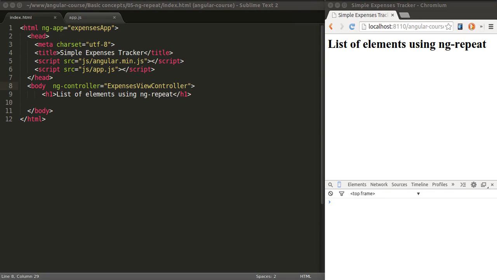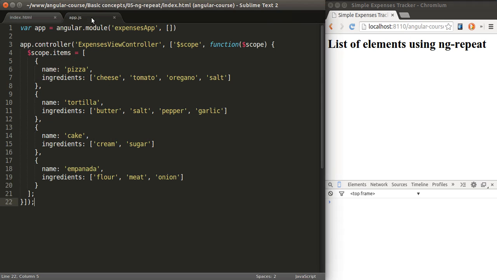In this lesson, I'm going to show you an Angular feature that's absolutely going to blow your mind. How can we show repeated elements without having to write custom loops and iteration or very complex DOM manipulation functions? Let's do it.